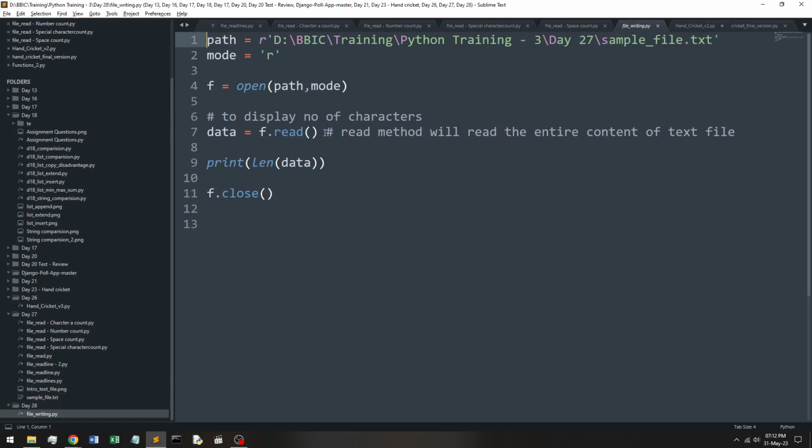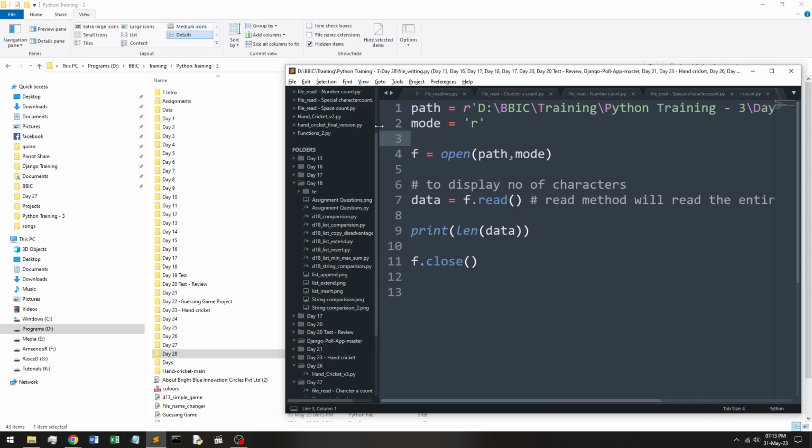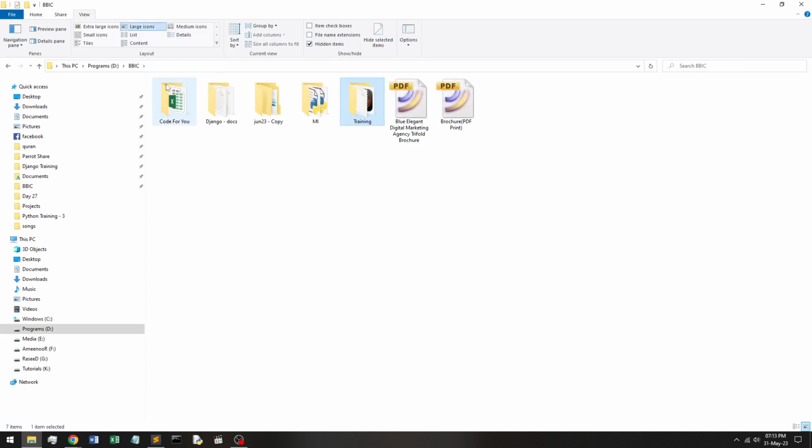So this is my file. Same way, we need to do the basic thing. Which path are we going to create our file? Let's do it parallelly so that you will understand very well. Those who have a computer can do it parallelly. So the very first step, where do I want to create a file? Let's create a folder inside BBIC.